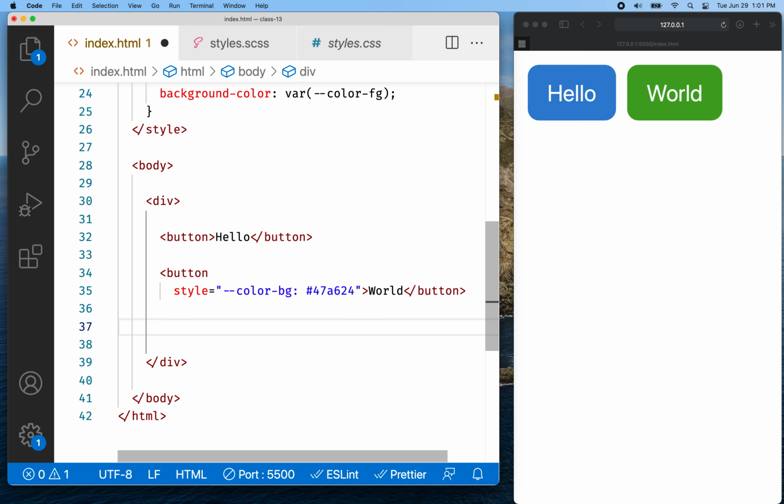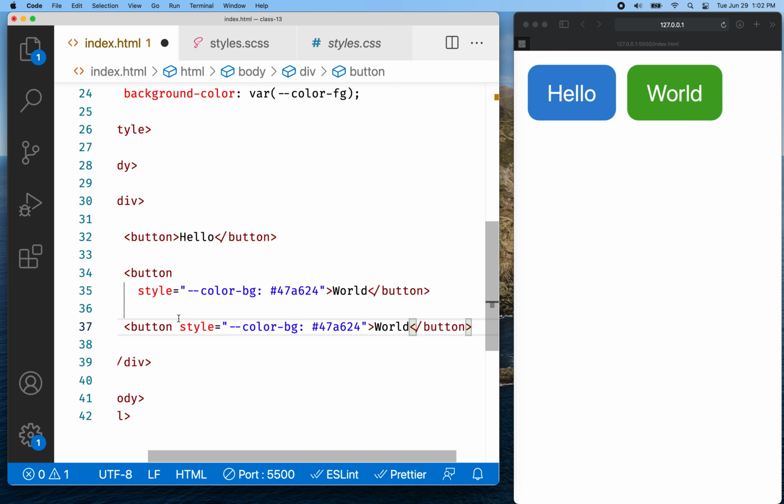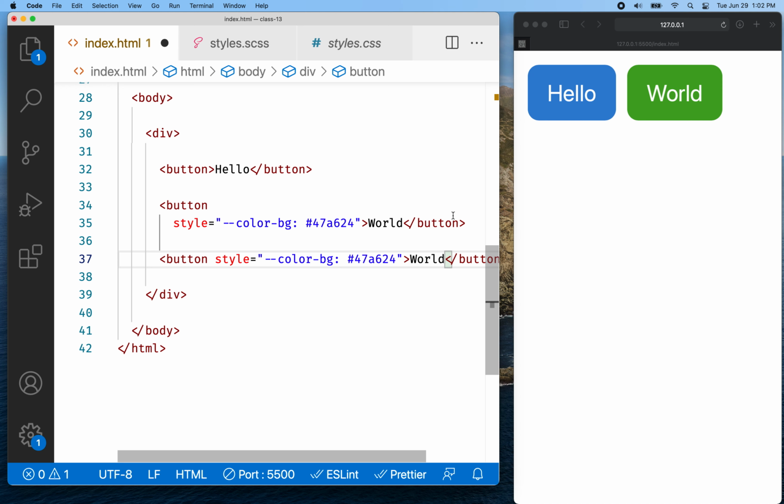And we can take this even further. Imagine that, let's make another button just for fun, right? So imagine for this one that the background here was a dark color.